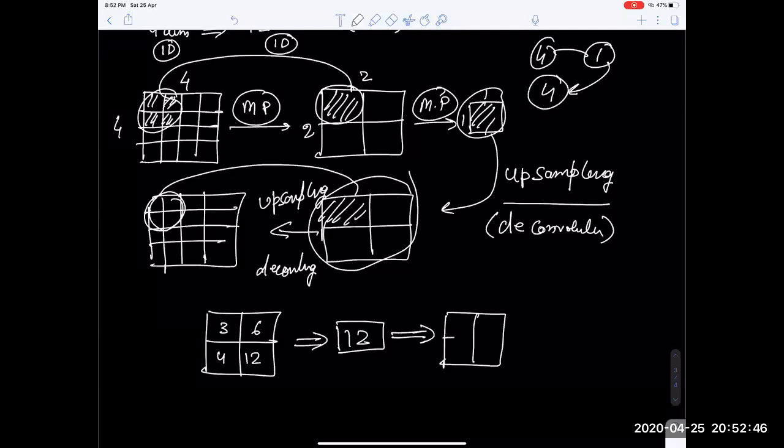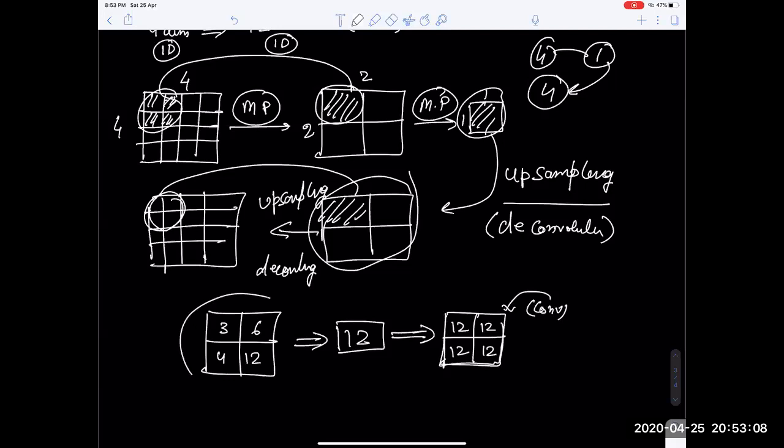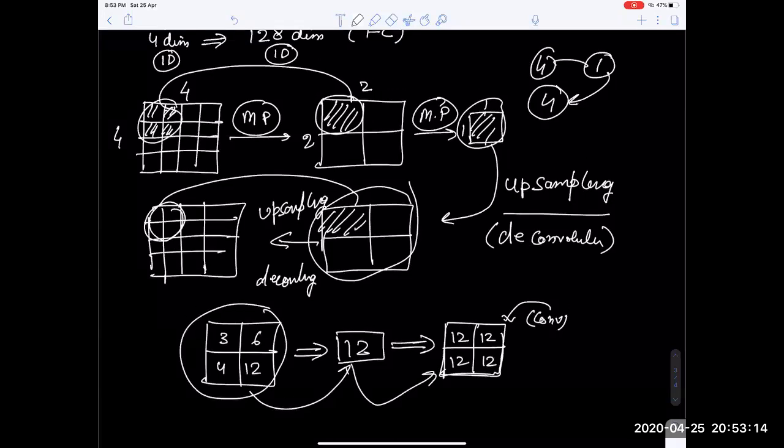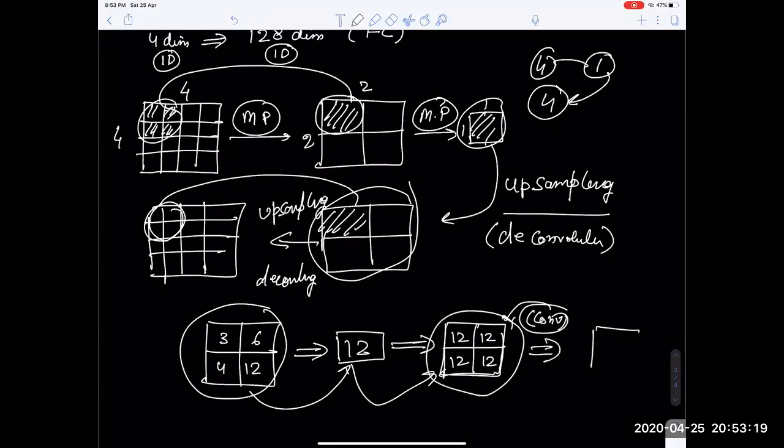So upsampling actually says that first I just know what these 12 values are, and how to make the 4 values out of this 12. I just replicate 12, 12, 12, and 12. You can replicate all of them, and then over that you apply a convolutional filter, because now you have got the same size again back. Over that I apply a convolution function, and you will get some other information that is going to be the upsampled version of this thing.